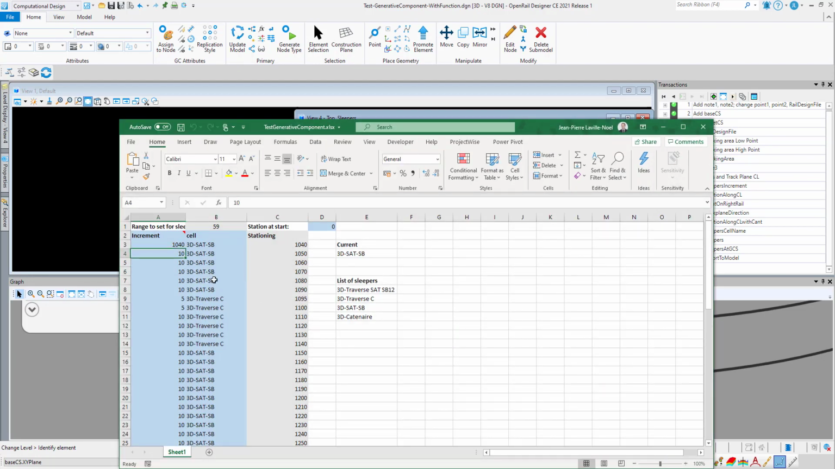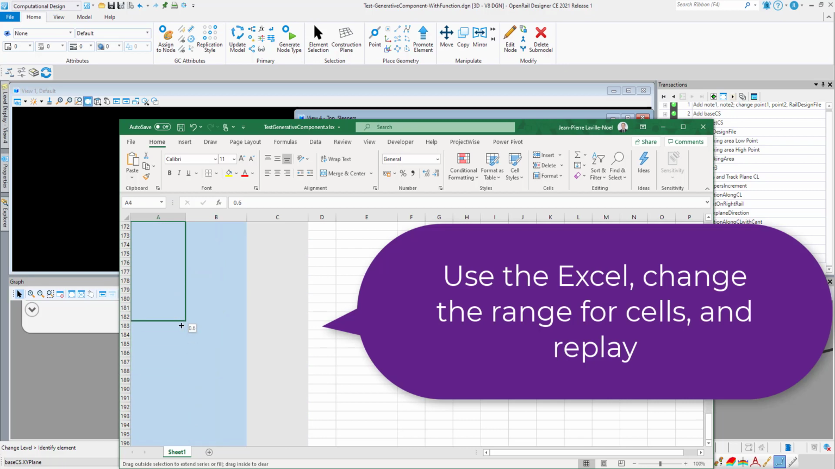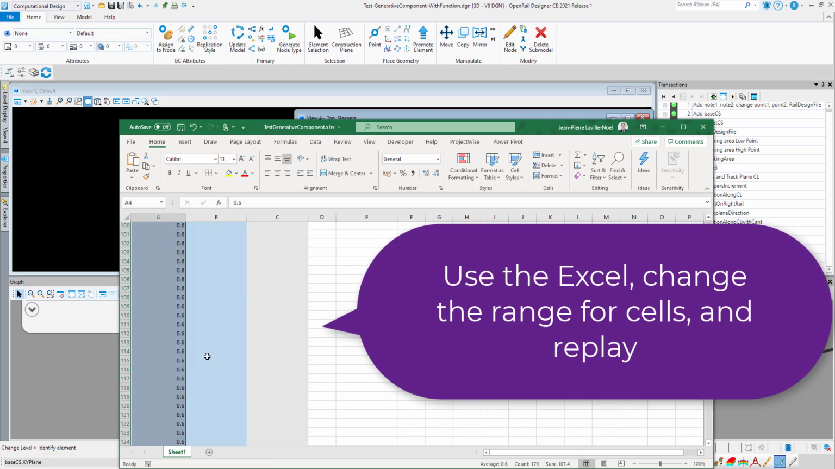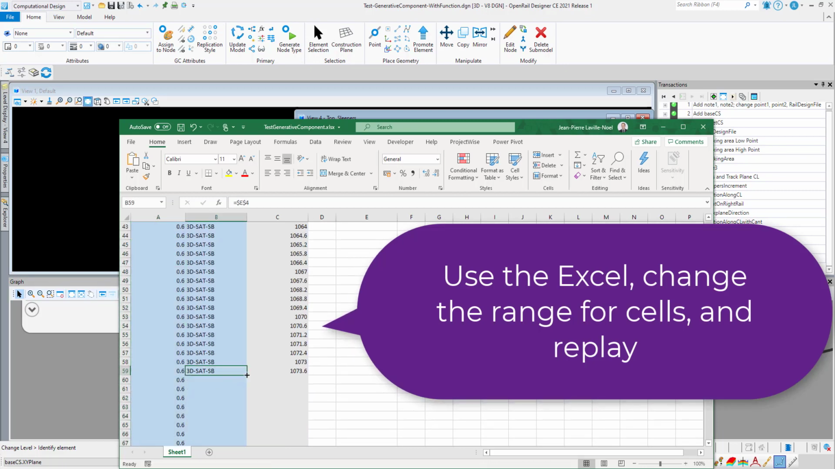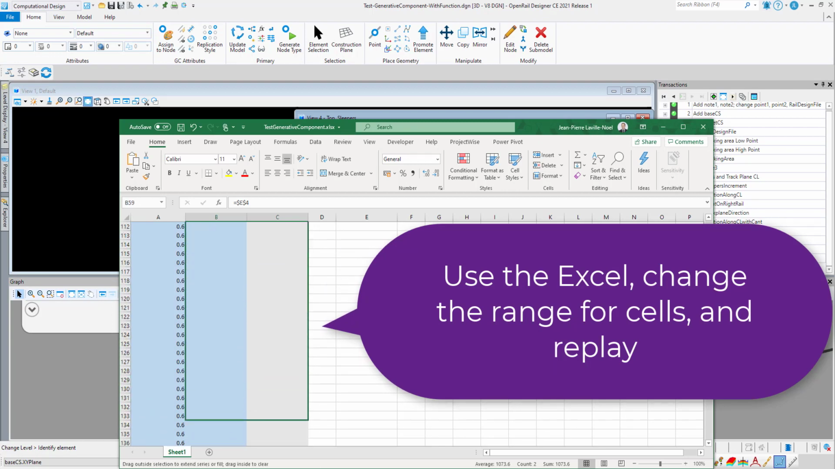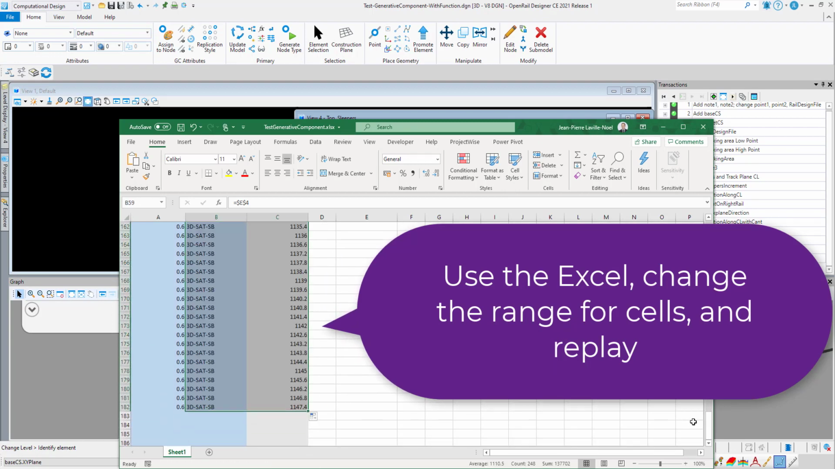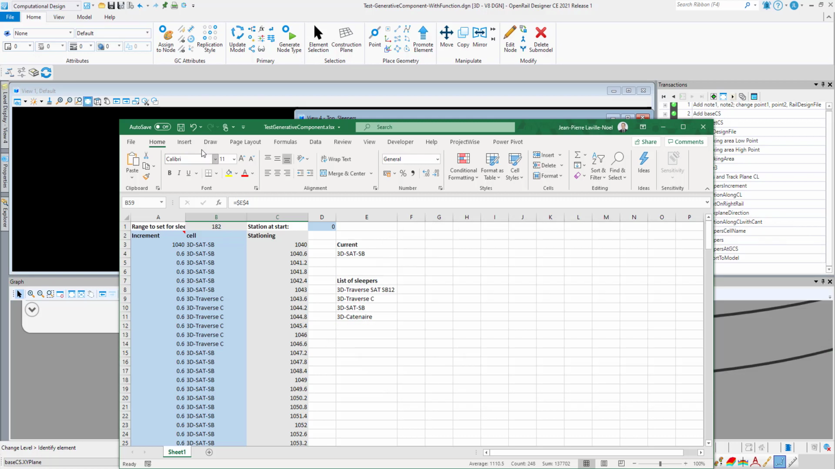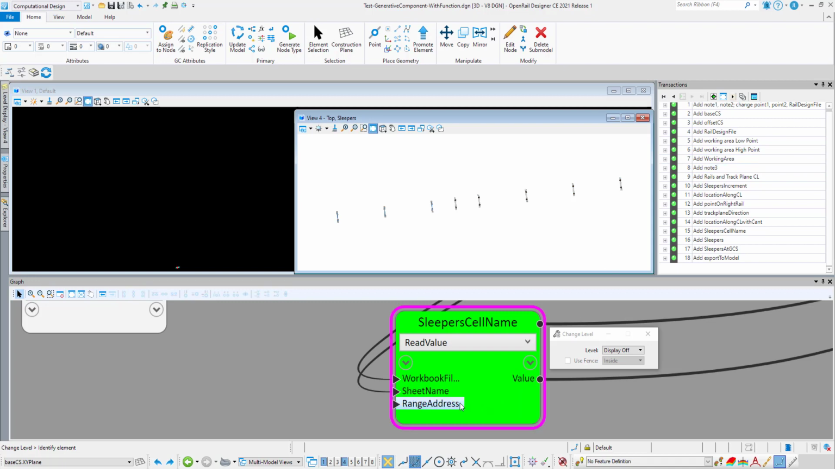If you want to change something, go back to your Excel file. Here I can set interval to 60 centimeter. You can change the cell name. I've got a column also to check the stationing. Save the file. Get the number of cells, the range. And just change the range.